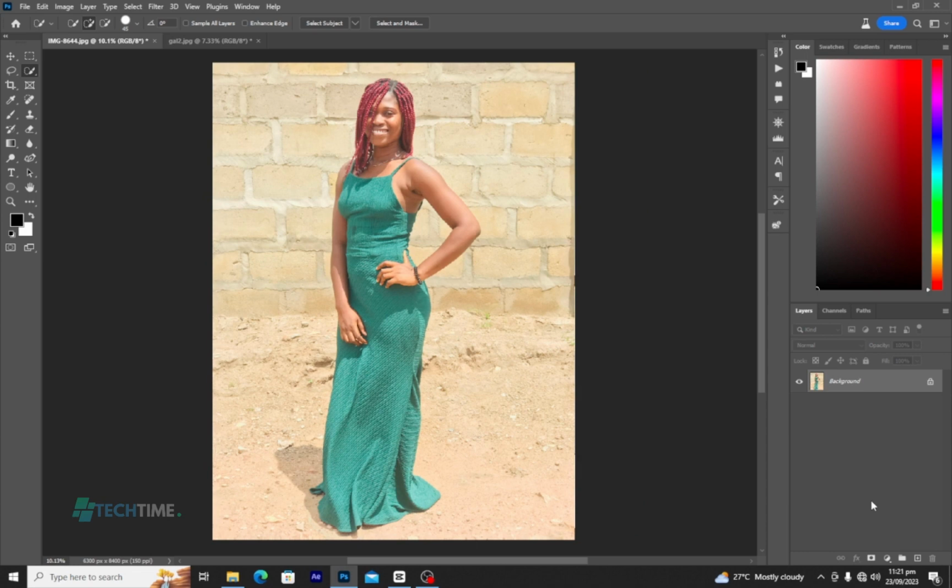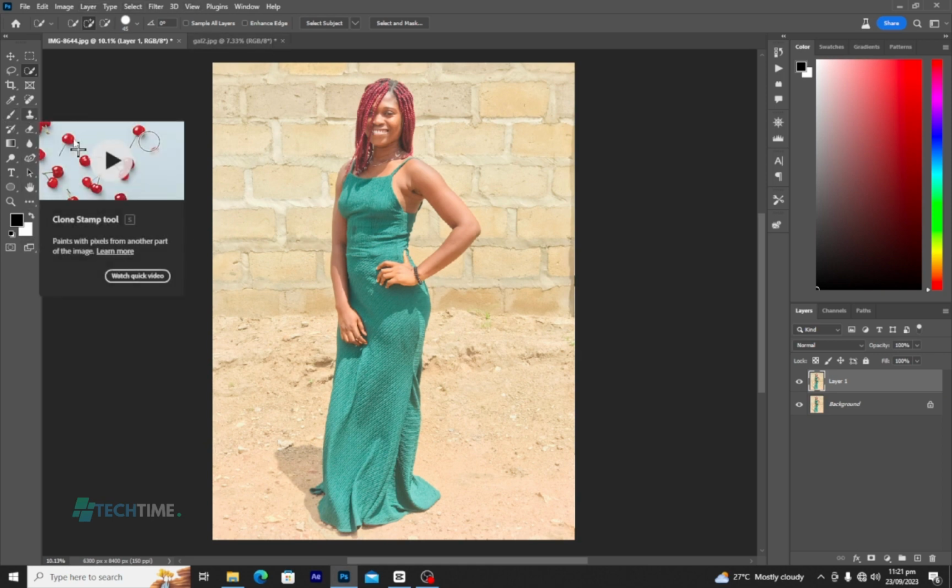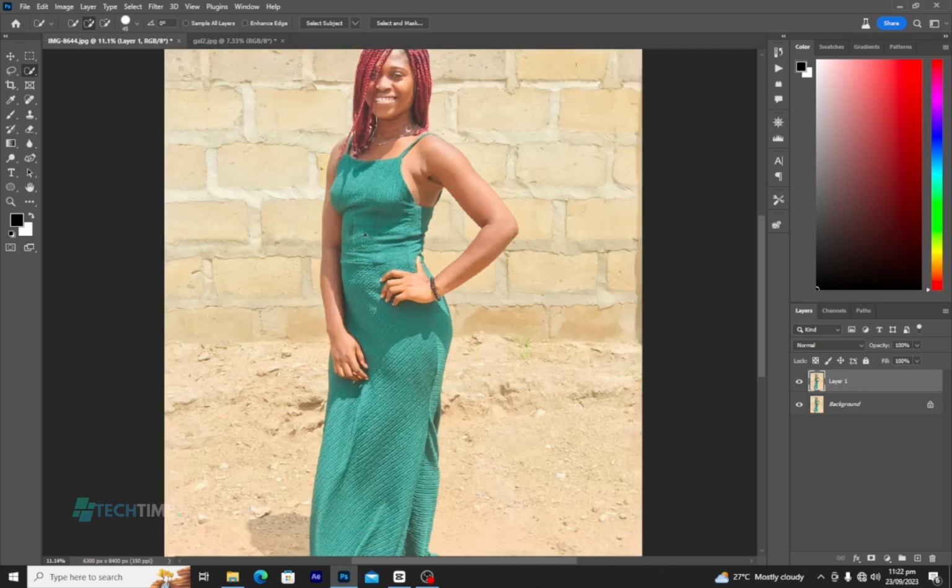Now I need to duplicate the picture by hitting Ctrl+J. I'm using Windows. On Mac you can use Command+J to duplicate it. So I hit Ctrl+J on the keyboard. Now I need to use my clone stamp to remove the stain here.